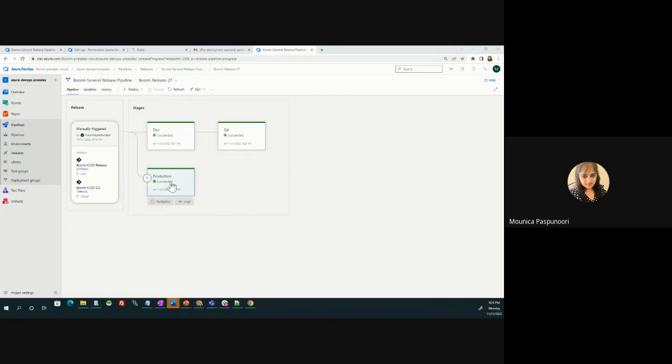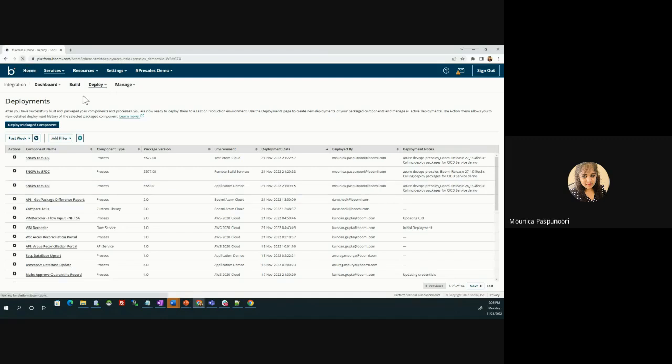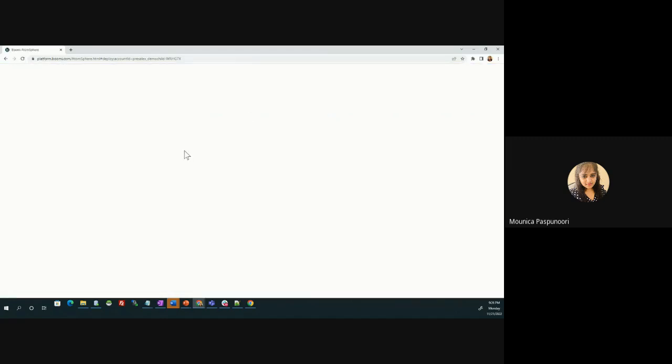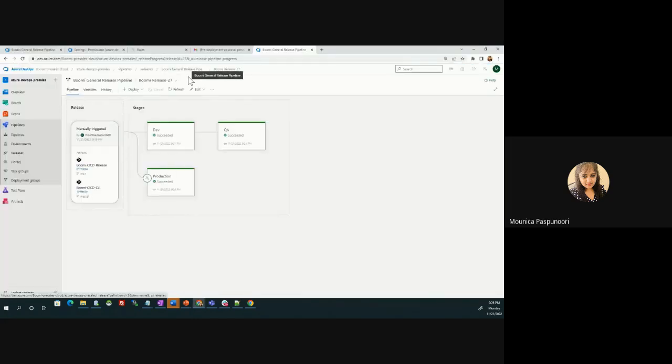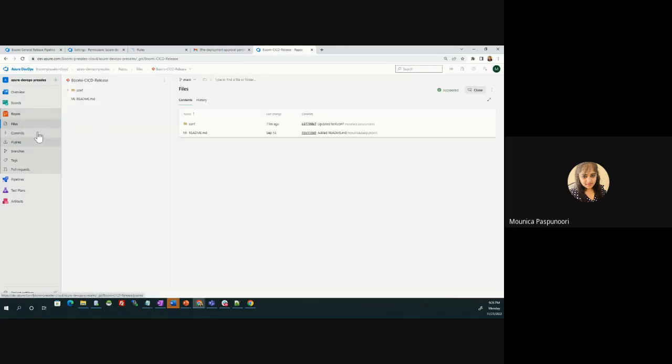So now it says it has been successfully deployed to production. Let me do a quick refresh here, and it should deploy the code into application demos, which is my production environment. As you can see, it has the same package version that I have given as part of the test.conf file. So this is a quick demonstration of the CI/CD pipeline.